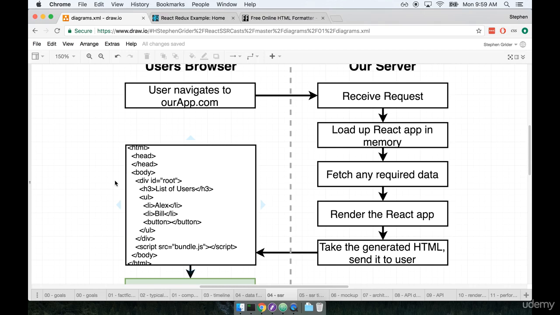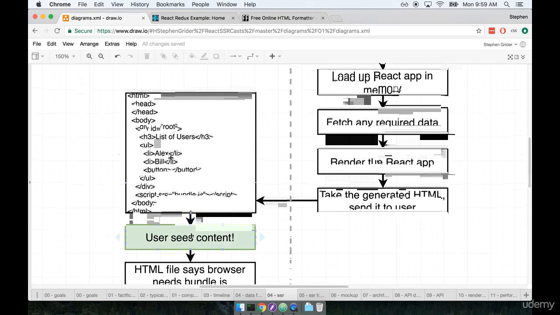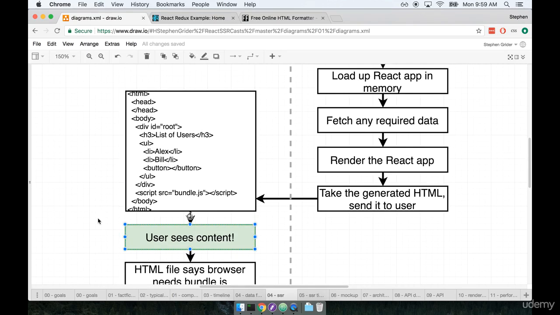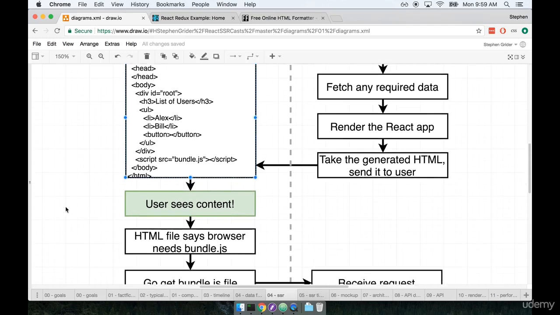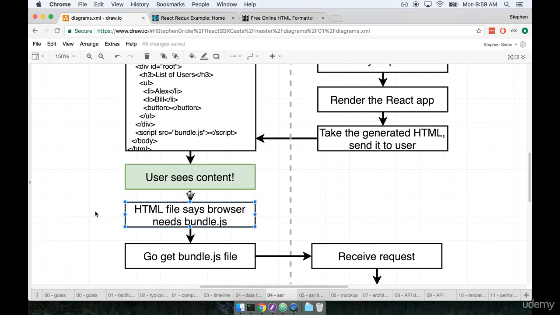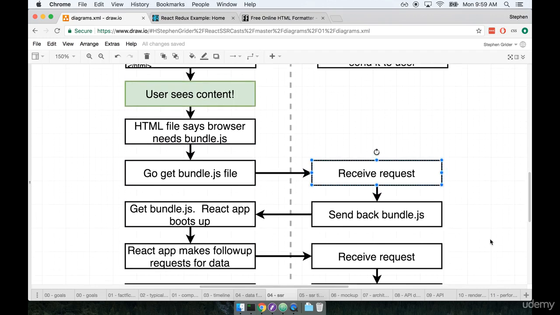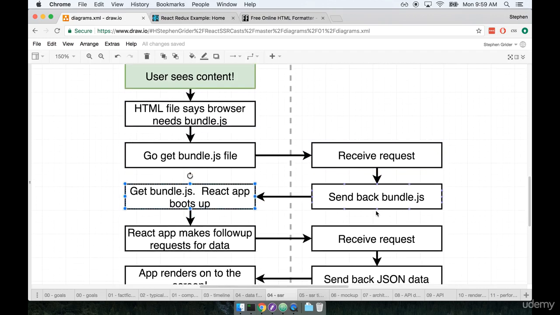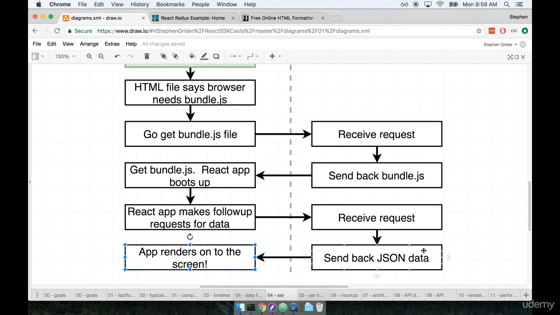The process does not end there, however. Remember, HTML content is generally not very interactive. That's the entire point of using React. We use React to make dynamic, interactive applications. So after we ship down a document and the user gets some content on the screen, we still want to load up our React application. So just like we would in a traditional React app, after we load up that HTML document, we still make sure that we load up our JavaScript bundle. We go and get the bundle, we receive the bundle back, the React application boots up, makes any requests for follow-up data, gets data back from the server, and then renders the application on the screen again.